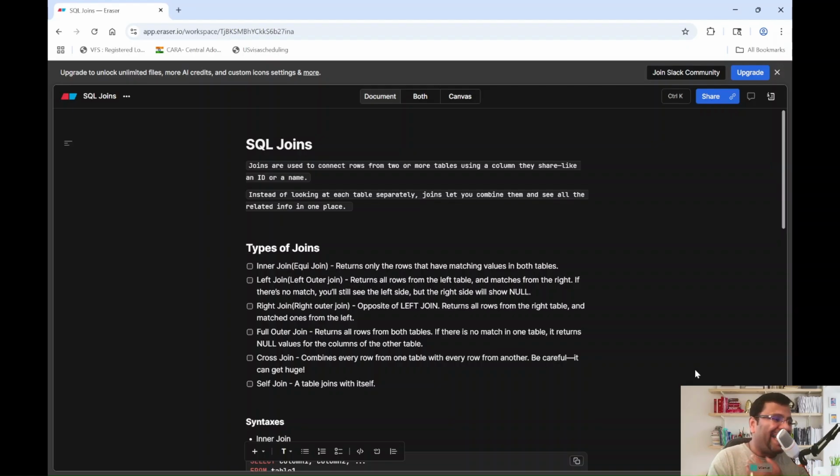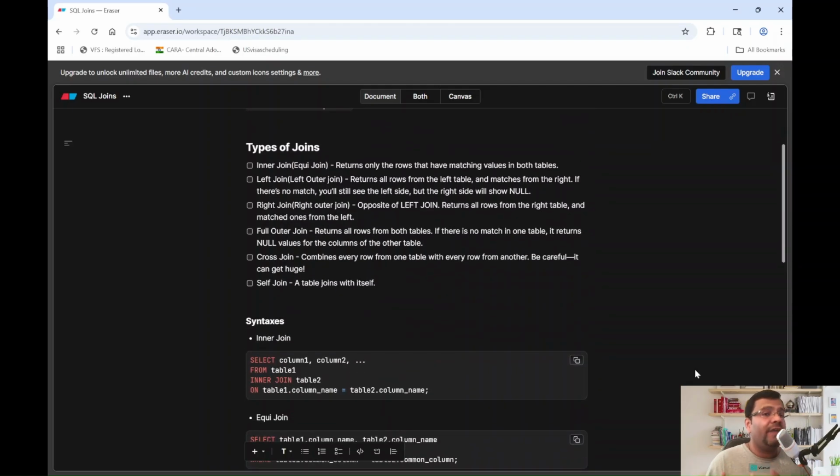So what are the different types of joins available for us in Oracle SQL? The first join is the inner join. The old legacy name of the inner join was the equi join. What does this join do? It returns only the rows that have matching values in both tables. The next join is the left join, or left outer join. What does this join do? It returns all the rows from the left table and matches from the right.